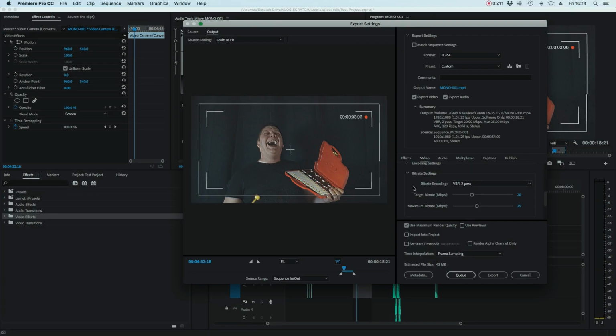So the maximum bitrate needs to be higher in order to achieve that. So the target bitrate, or the average, is what your computer is going to try to achieve in order to maintain quality whilst getting a smaller file size.